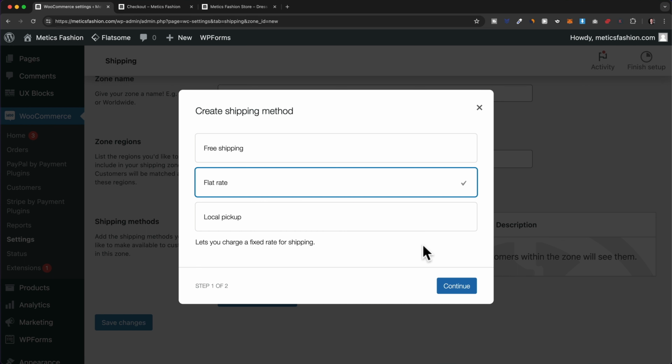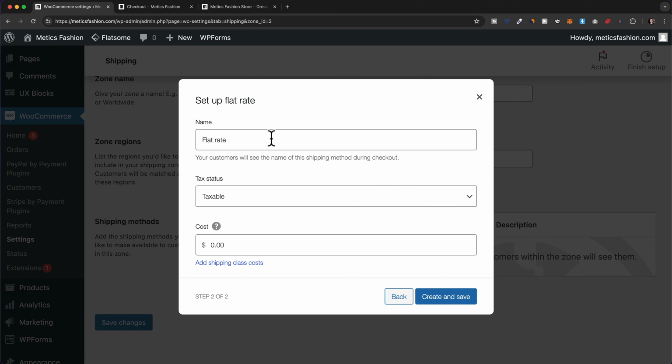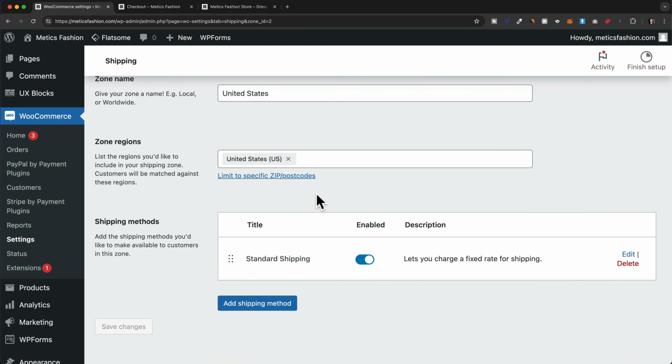So let's choose this and click on Continue. Then I'm going to name this rate Standard Shipping. For taxable status, I'm going to choose None. And then here we can add our shipping cost. So let's add $7 for shipping. Then let's click on Create and Save. So now we have a $7 standard shipping rate for the United States.